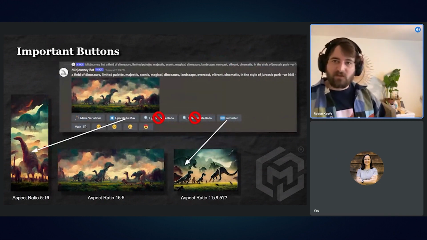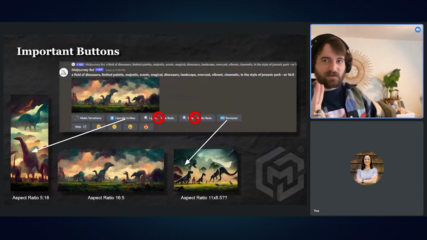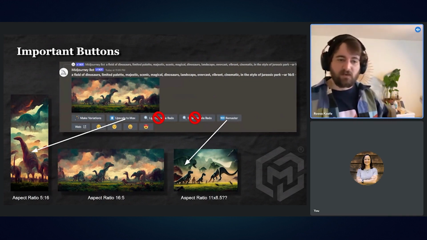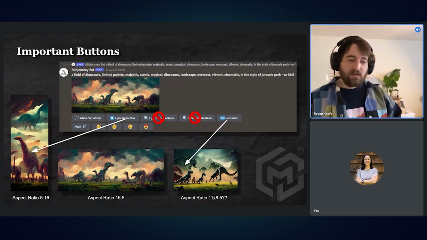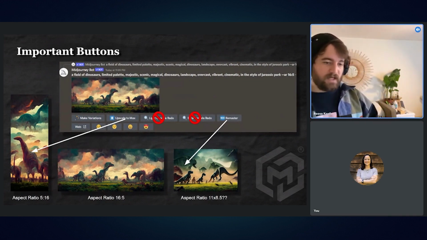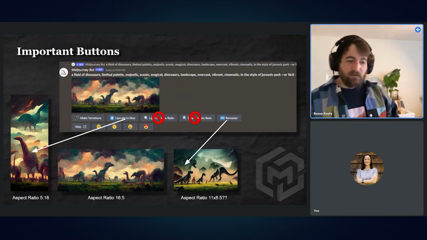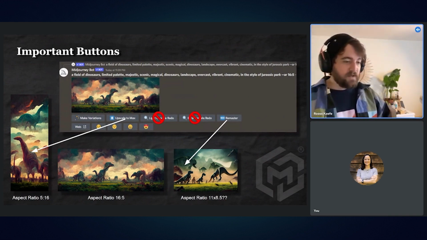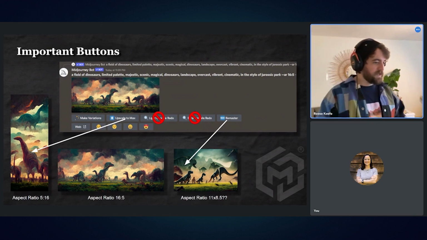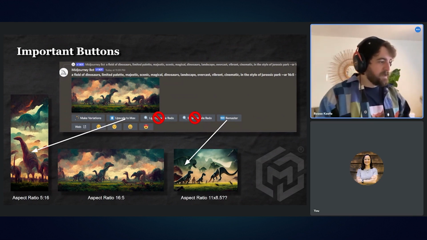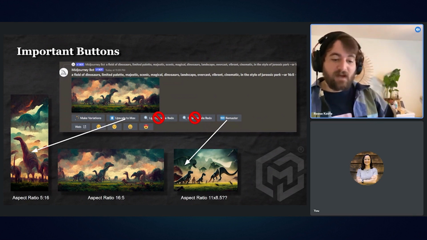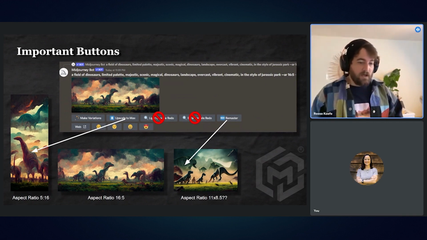When you're generating in Midjourney, I try to focus on two of the buttons. When you generate something, you type /imagine, and then you enter your keywords. So I did a field of dinosaurs. I wanted it to be limited palette. I want it to be majestic, scenic, magical, dinosaurs, landscape, and so on. But the aspect ratio is 16:5. I want it to be really stretched out.